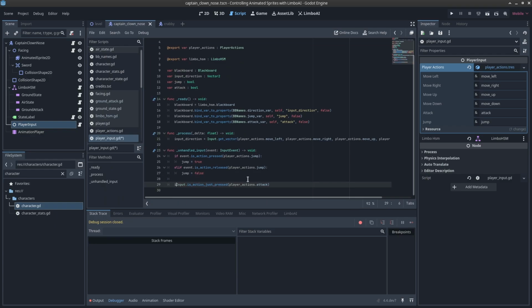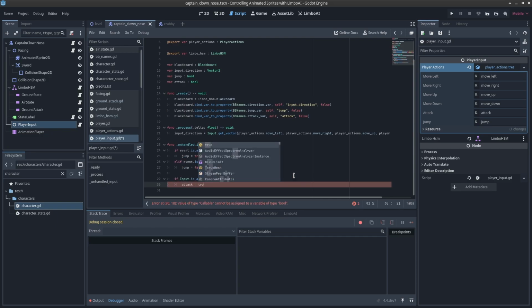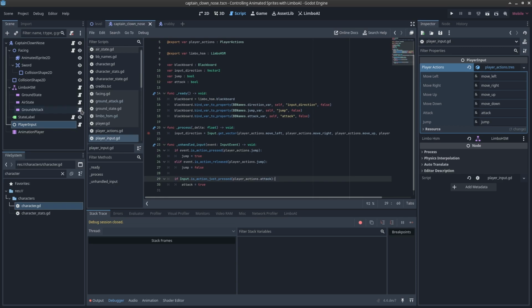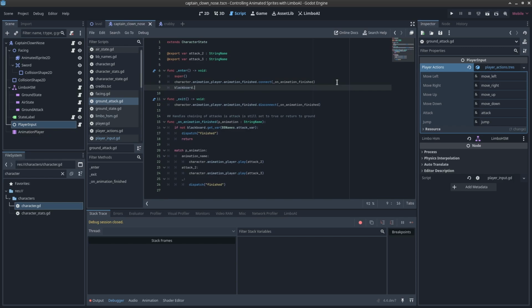Let's say if input is action just pressed attack, then we're going to say blackboard. No, we're going to say attack equals true, right? But then on ground attack, when we enter, or when we change the animation, we want to set the value on the blackboard to be false. So we'll say blackboard.setVar bb names attack to false.